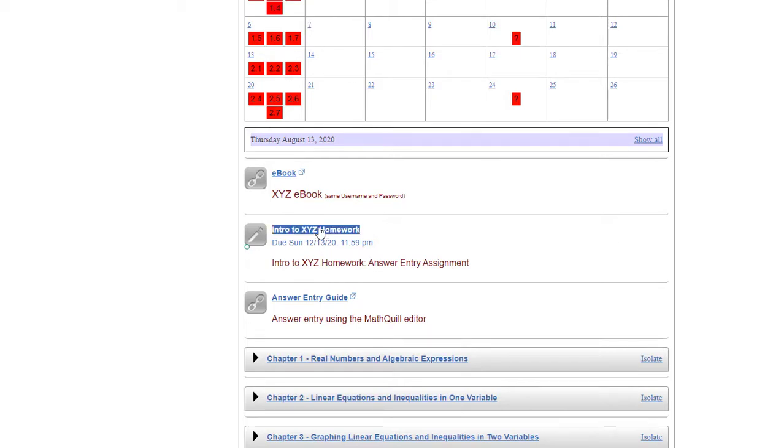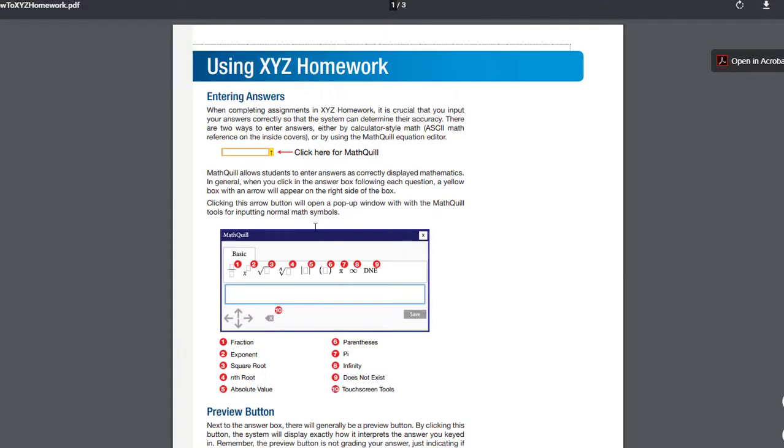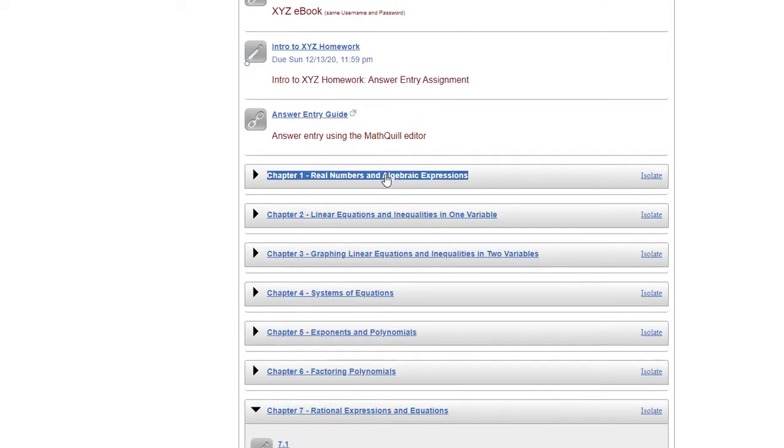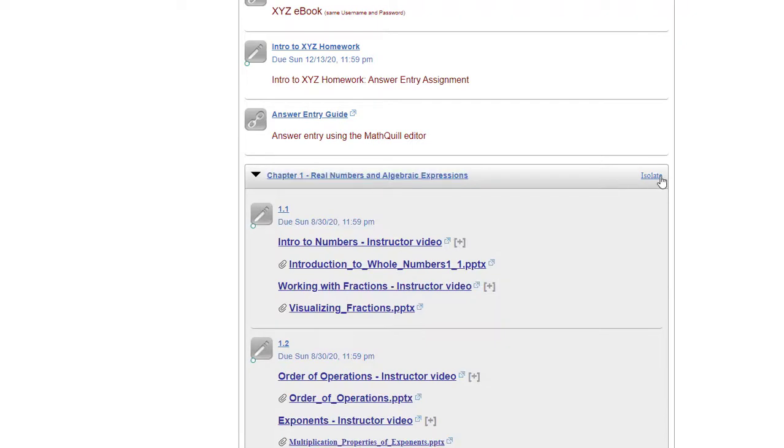This introduction to XYZ homework is worth a few points, just helps you knowing how to key things in. Sometimes that's a big learning curve when students are first starting. Oh, and this is how you do your entry. You'll want to look at this. It tells you what some of the hot keys are, makes things a little handier. So that's always nice.